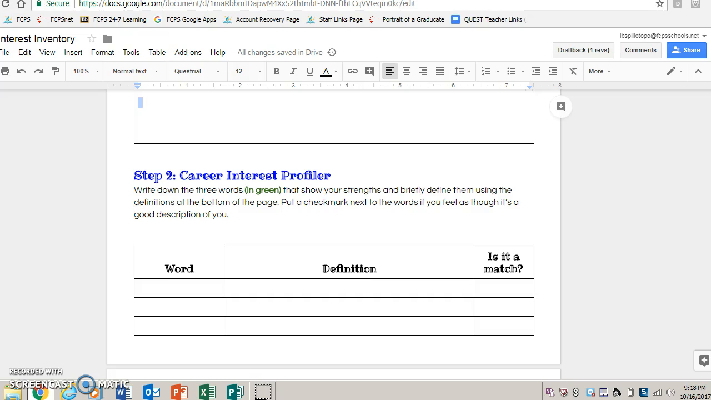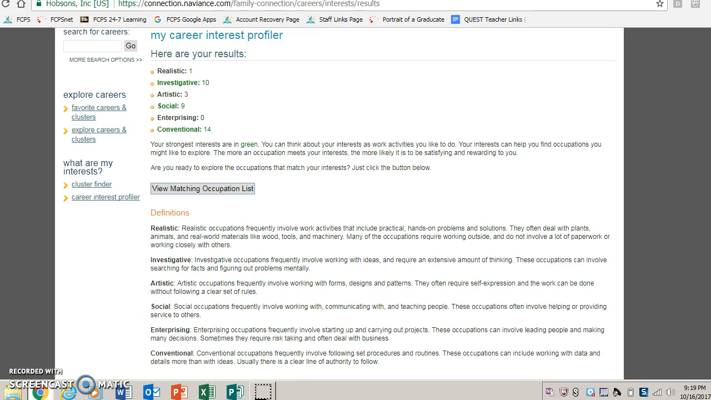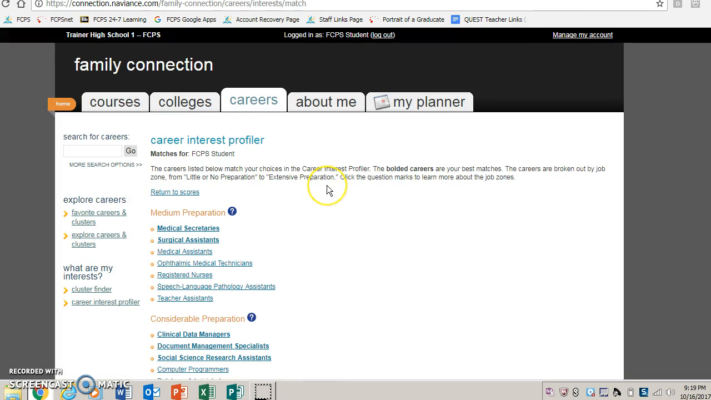Again, you'll go back over to your inventory sheet. You'll put the adjective and a brief definition. It doesn't have to be word for word on the screen. Then you would put a check mark whether or not you think it's a match, or you can type in yes or no. All right, so once you've written down the 3 adjectives with your highest results, which are in the green font, you're going to click on the View Matching Occupation List. From here, it's going to give you a bunch of different occupations that have been matched with you.